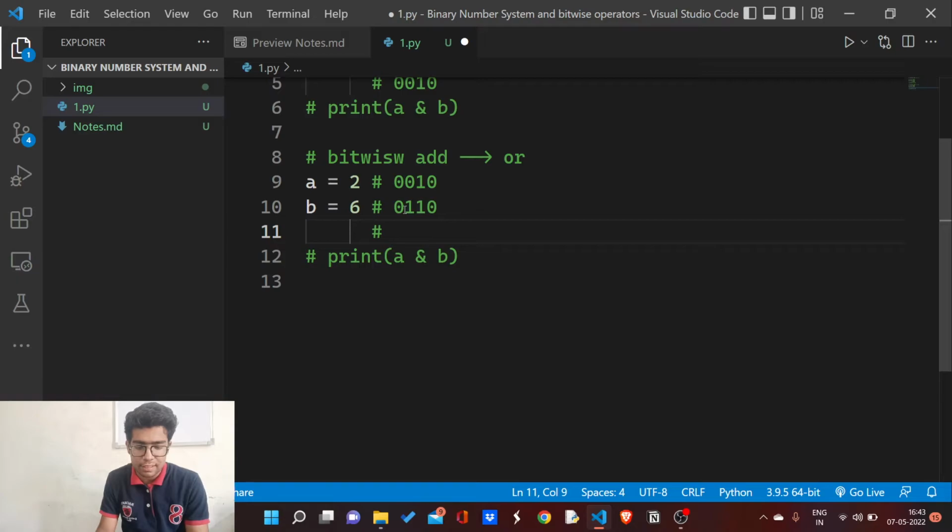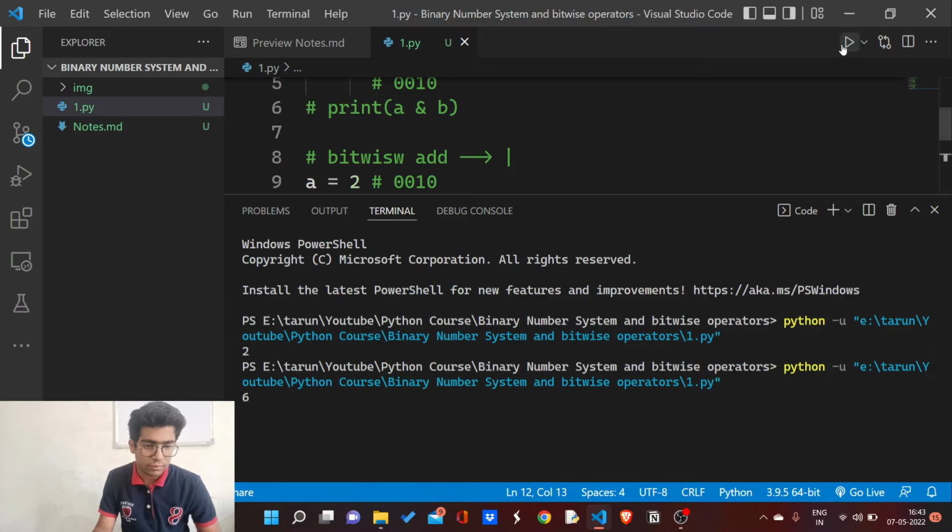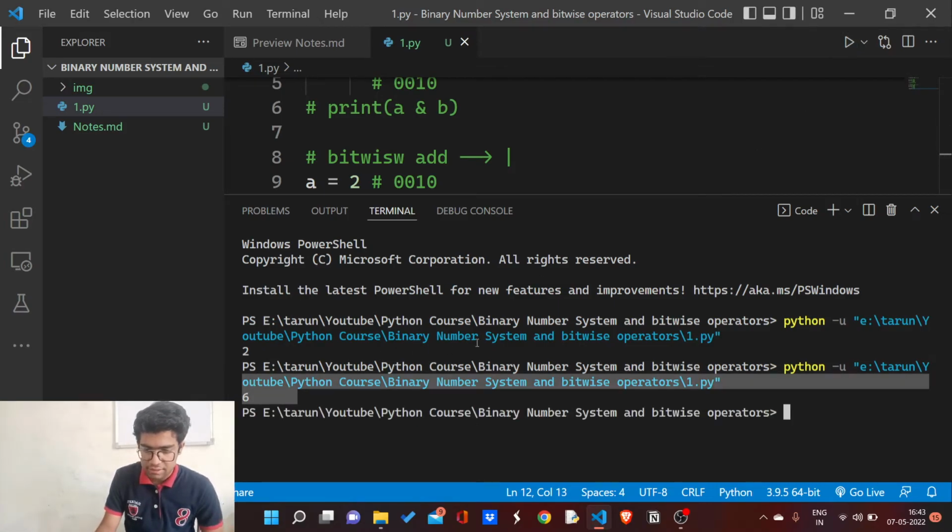0 and 0 will result in 0. 0 and 1 result in 1 in case of OR, and 1 and 1 will also result in 1 in case of OR, and 0 and 0 will result in 0. So my answer would be, now its symbol is this pipe symbol, my answer would be 6. Now we can check it. Now you can see my answer is 6.